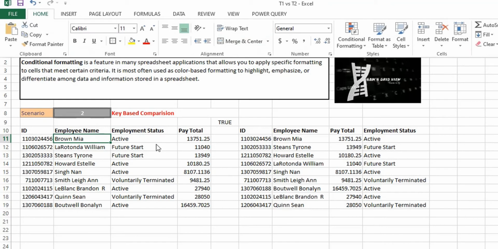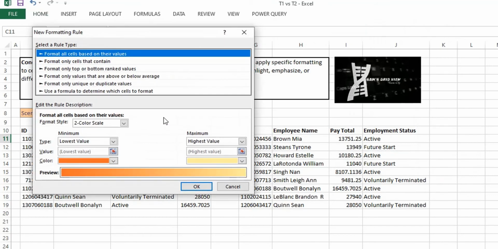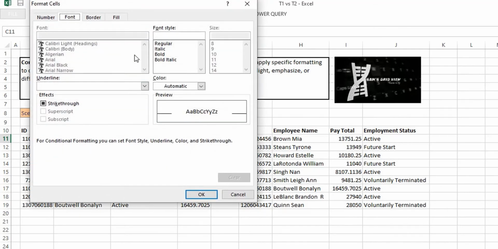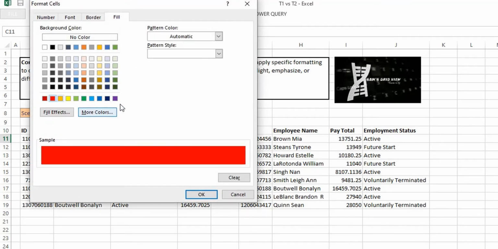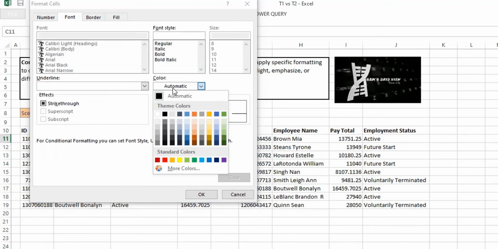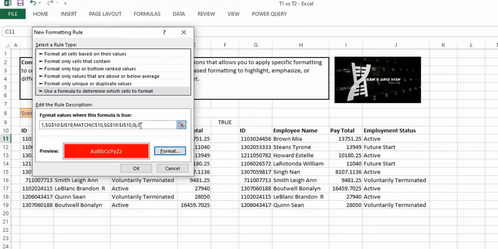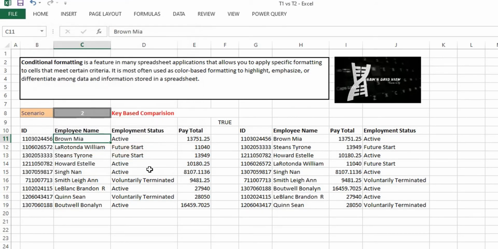So select the Brown Mia, I mean the C11 cell, and new rule. In the same way, let's choose use a formula and paste your formula here, and in the same way now let's apply formatting. Okay, actually I forgot to say one thing. We're just going to highlight the cells which are not equal to, right? So let me change it to not equal to.